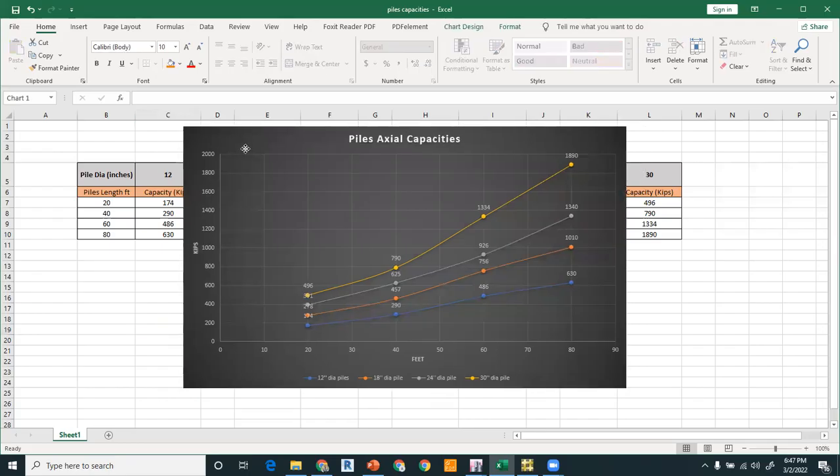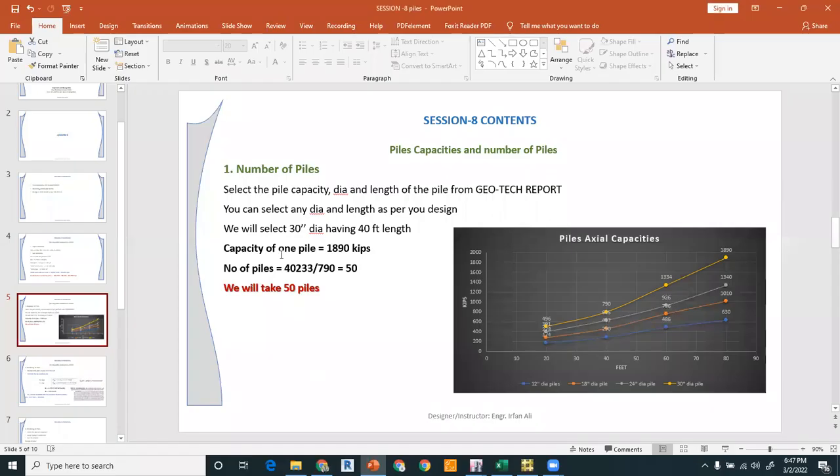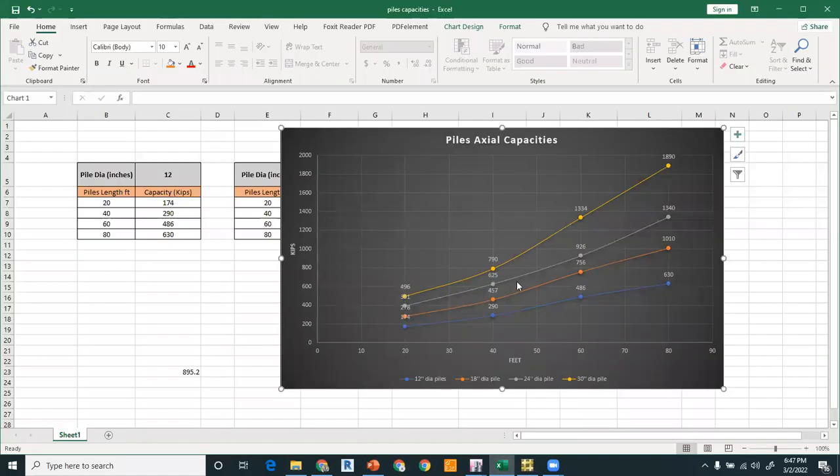So you have to select the pile dia and length and the capacity from these graphs, right? So in our case, you can select any dia, any length as per your design and your requirement. So we will select 30 inches dia having 40 feet length. You can also take the capacity from the table as well as from the graph, so let us use the graph. Say the 30 inches is the yellow one, and the capacity for the 40 feet is 790 kips. So this is the capacity of one pile, right?